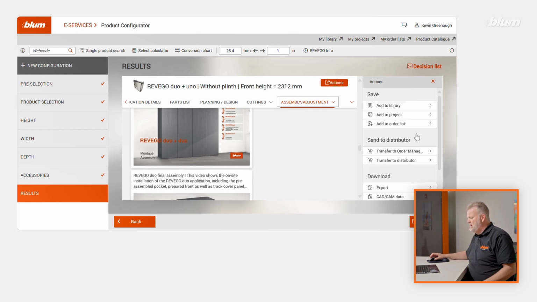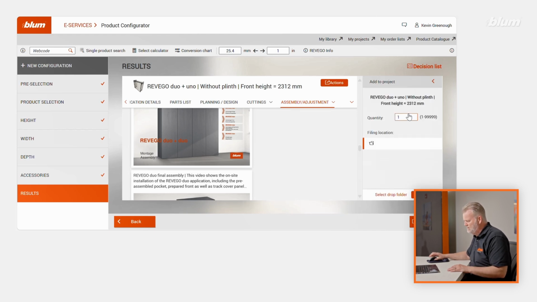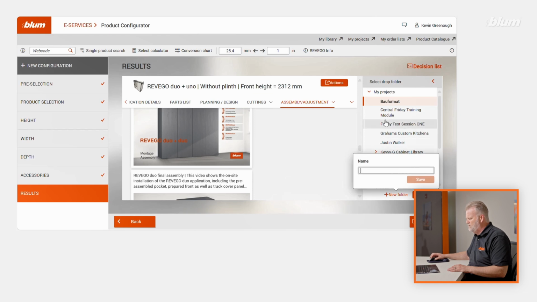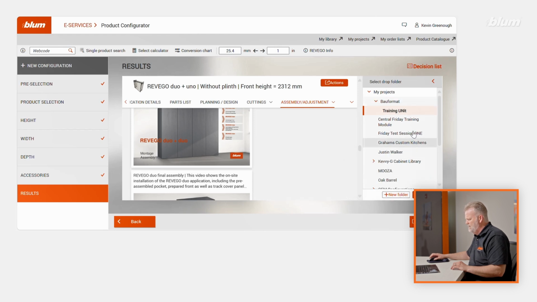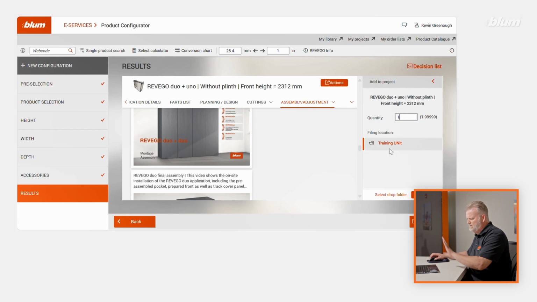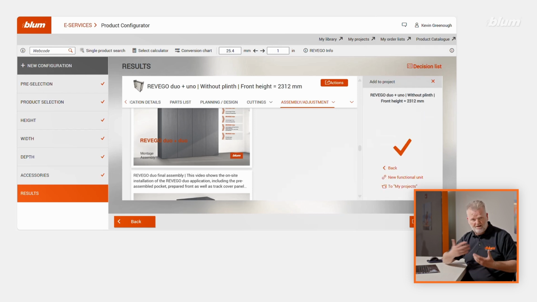So on the right side, I've got a way of saving all this information. I'm going to save this right away, because I've gone through all this effort to create the program, so I'm going to add it to a project. And now I'm going to create a selected drop folder. I'm going to create a new folder, and I call it the training unit in our showroom. Save, I'm going to find that folder, and I'm now going to select and add that. So now I'm going to save this one unit. Now I'm safe that I'm not going to create an accidental closure of my window and lose that information.